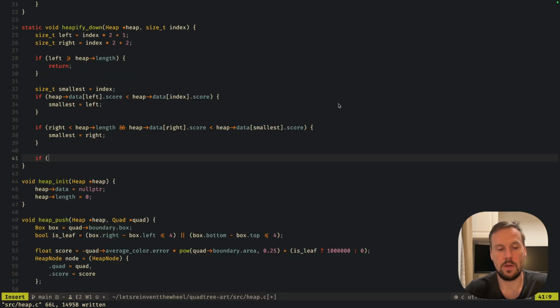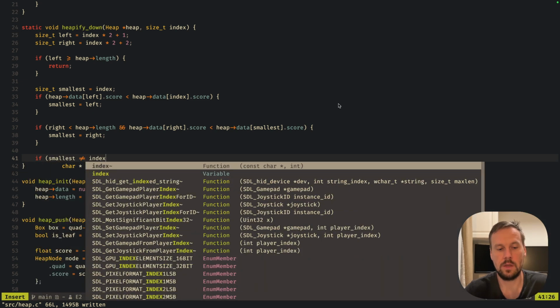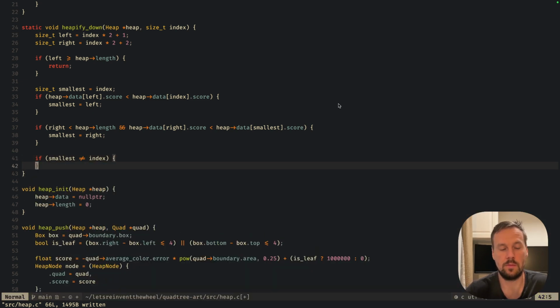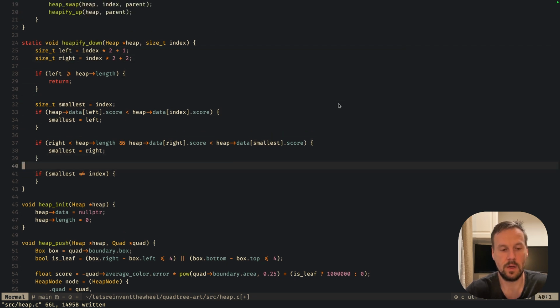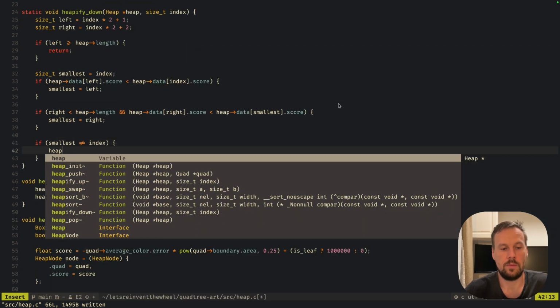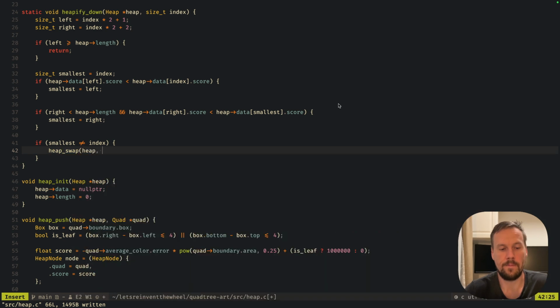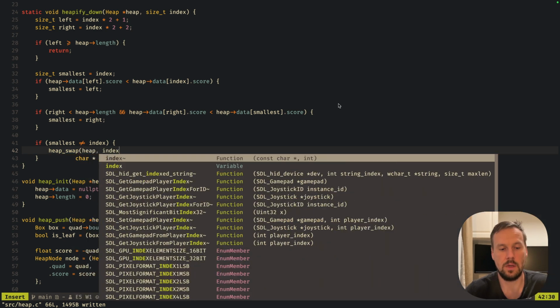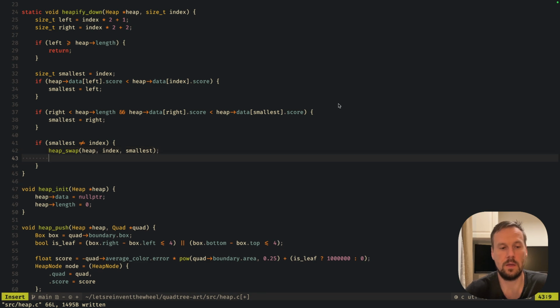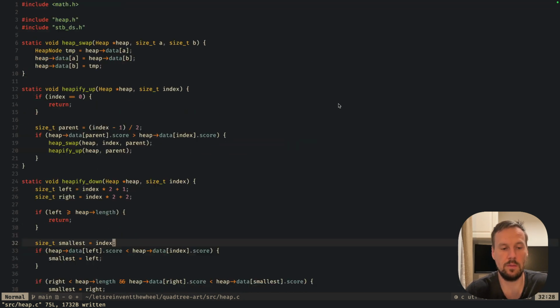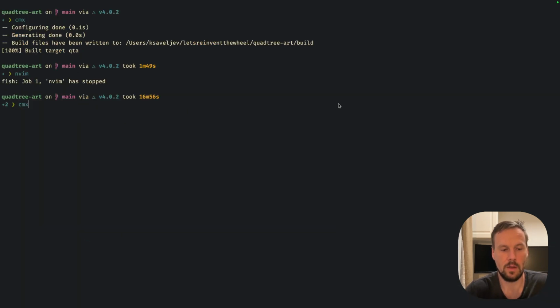Next, we need to check if smallest isn't index, because then some node swapping must happen. If they're the same, it means that the lowest score is at our current index. Otherwise, we simply swap using index and smallest, and then heapify down from smallest. This is pretty much it for the heap priority queue implementation. Let's try to build it.